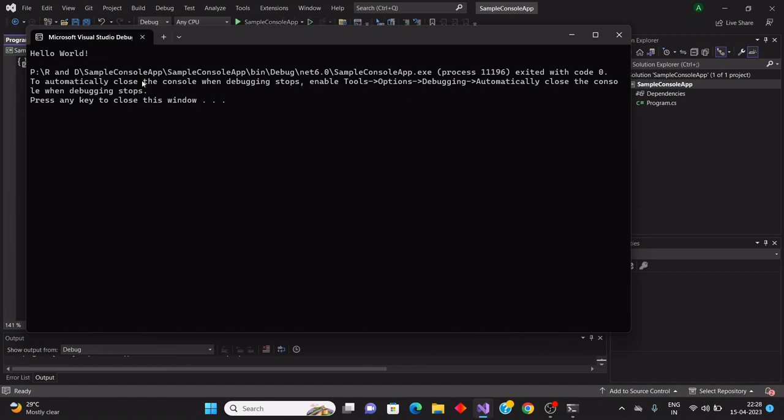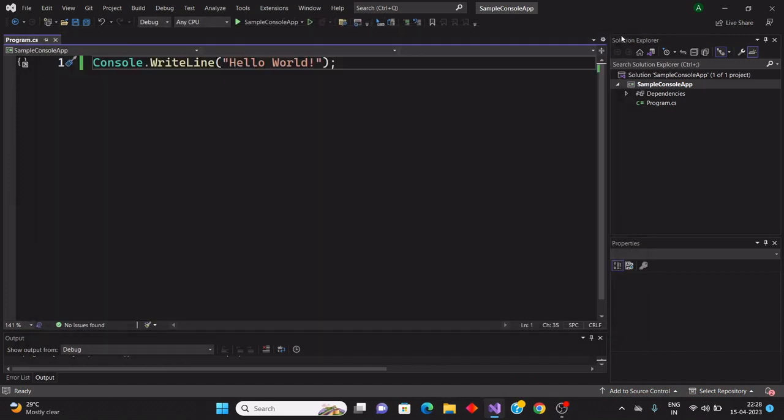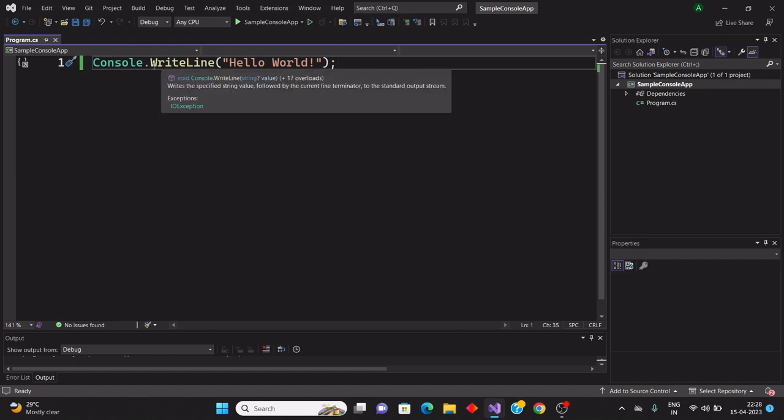This will also work in the new console window. So it is working perfectly. This is called a top-level statement. This allows developers to write code directly at the root of the file without having a namespace, class or a Main method.